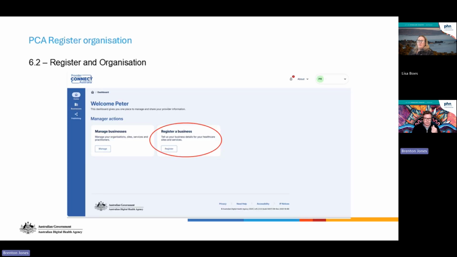Okay, so let's go through the workflow in detail. Once you're logged in, you'll come up with this screen, register an organisation. So you've got manage businesses or register a business. As a first-time user, you're going to be registering a business. You'll notice on the top right-hand corner, your individual profile is already linked, so it's recognising that's you as the author for this session. So, register the business.